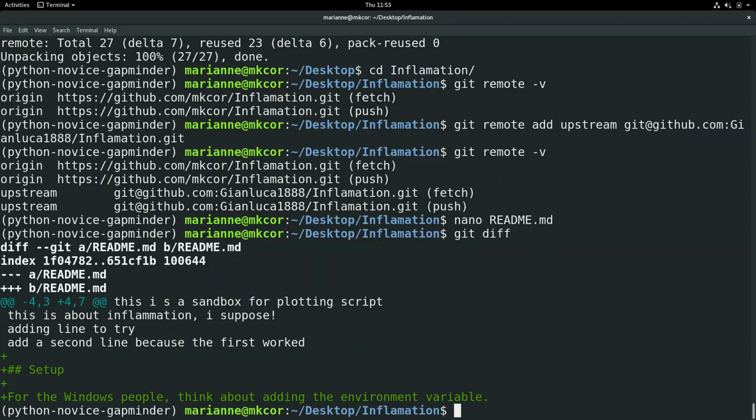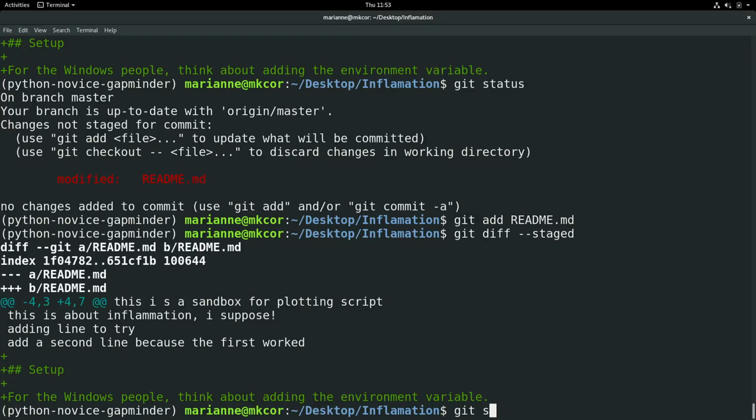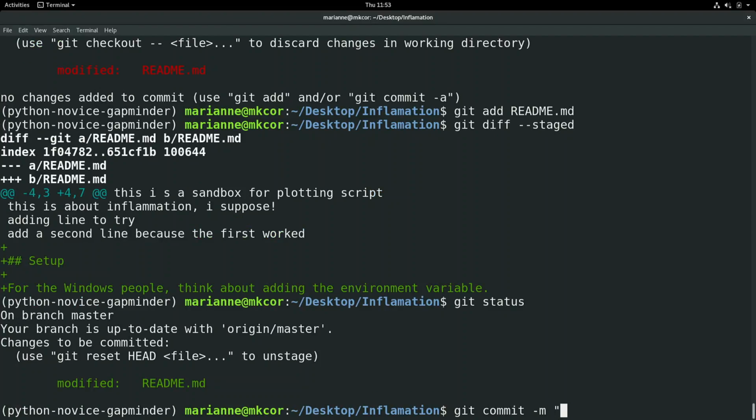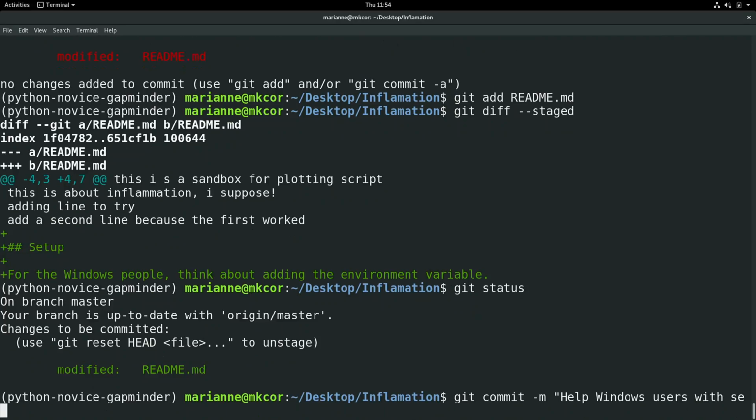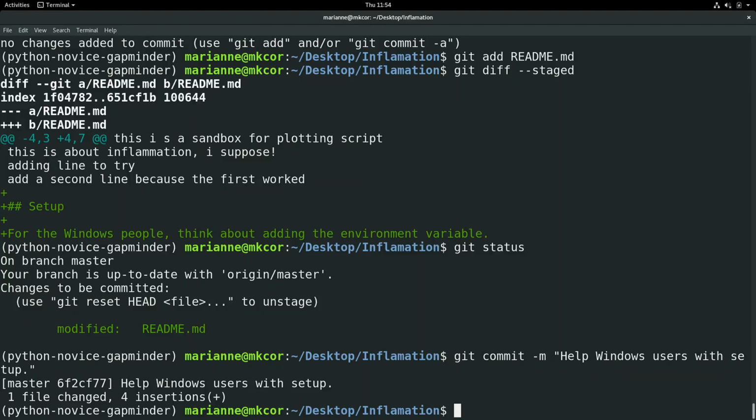Now git diff, git status, as usual, I always want to keep track of where I'm at. So I indeed want to add this line from the README file. Git diff staged, git status. I want to commit it. So, give, setup. Let's see. Help Windows users with setup. And now, so these changes exist locally. I want to share them with the world. So I want to push them online.